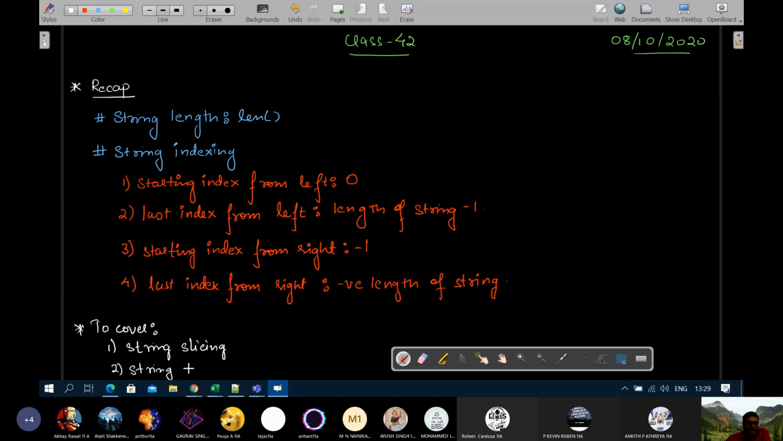So yes, string slicing, and second is string formatting. This is the topic from yesterday, the doubt of Rolvin and what Ankit wanted to know, which we will cover in string formatting. And string slicing we will see today. So we'll start with the topic of string slicing.